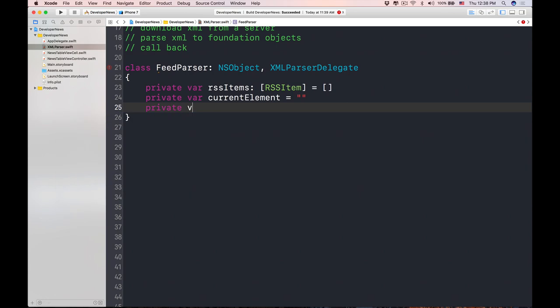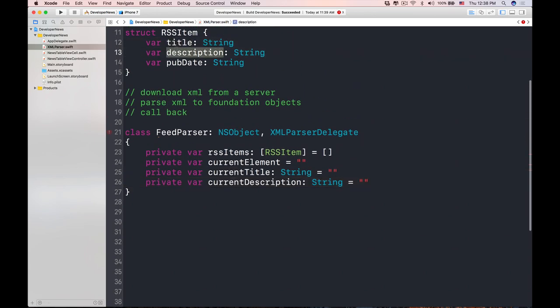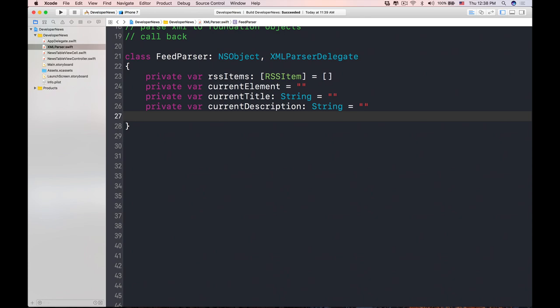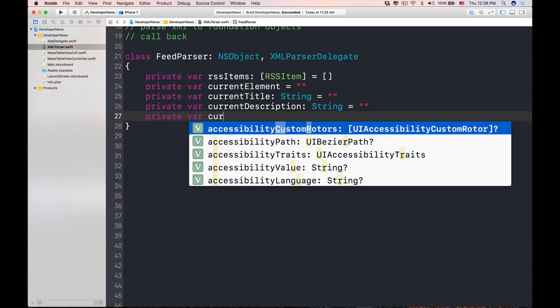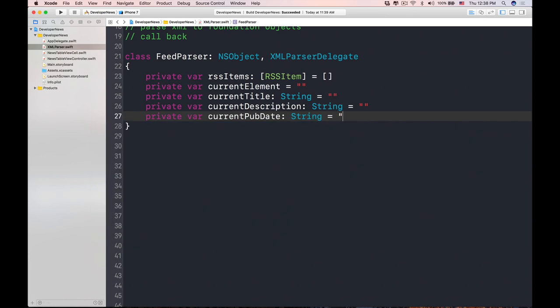Next up, let's have a private var called currentTitle, which is a string. Let's put that by default as an empty string. Then we have the currentDescription, you know the drill, equal to an empty string, because we have the title, description, and publication date. So we need some variables to keep track of those things. So private var currentPubDate is a string equal to that. And that should be good to go.